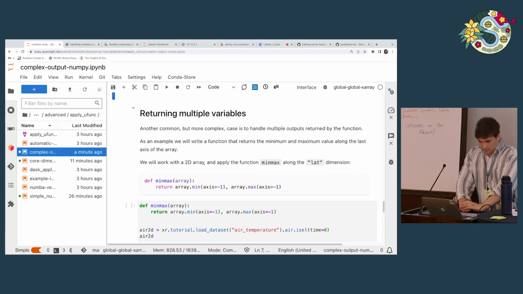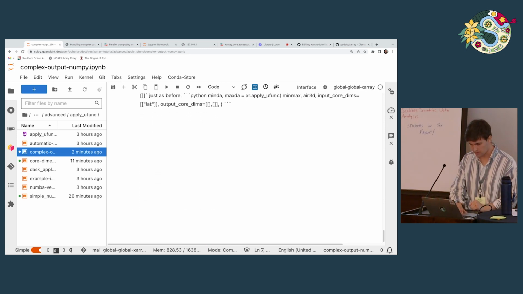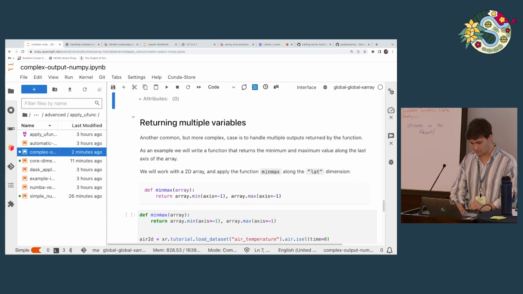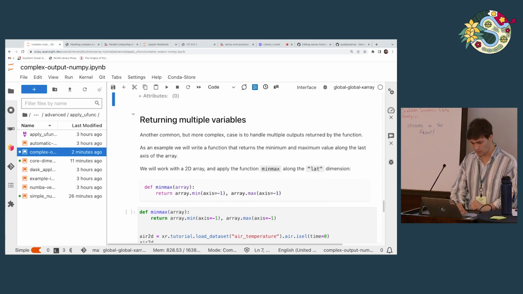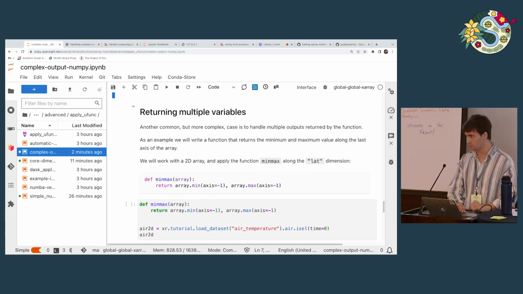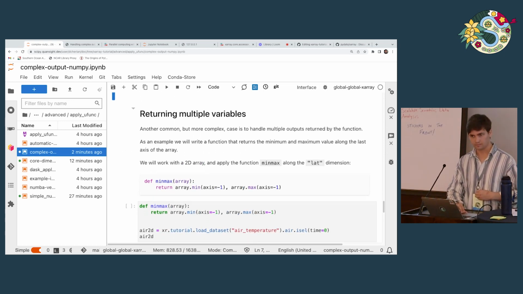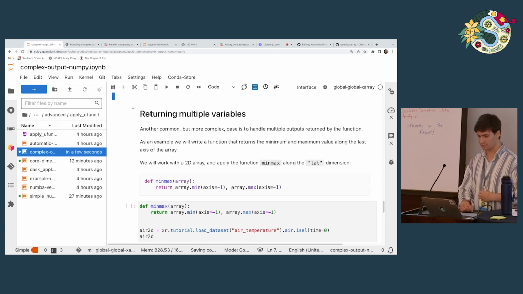Now an actual generalization: returning multiple variables. I'm going to go to the end of this, and then I'm going to motivate why this has anything to do with Dask without actually going through the Dask notebook, and then we'll move on to maybe having a go at wrapping some of your own functions. Oh yeah, we have another little demo to show as well.